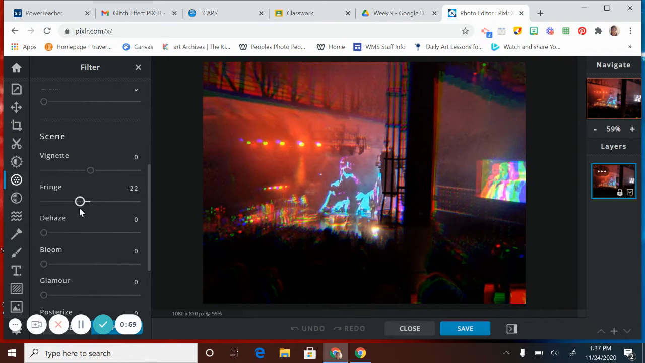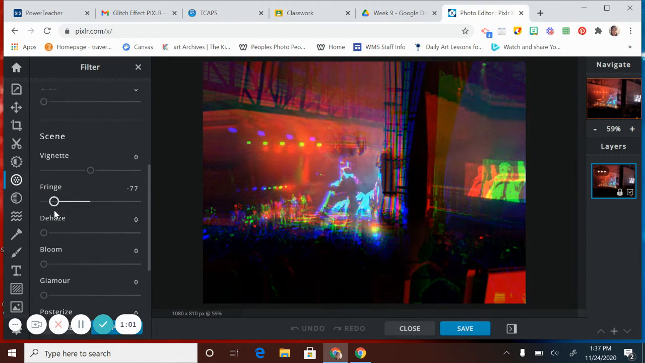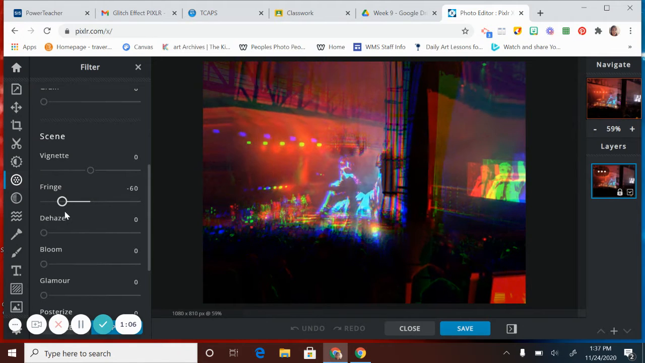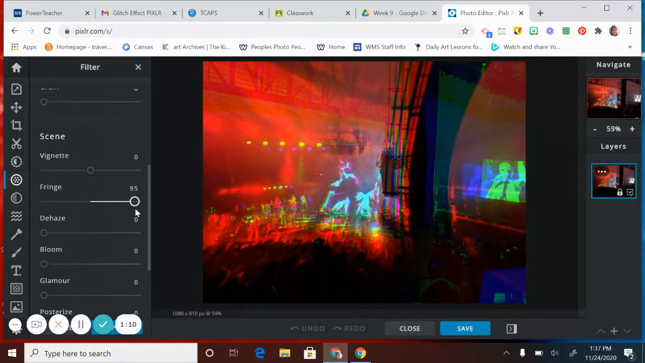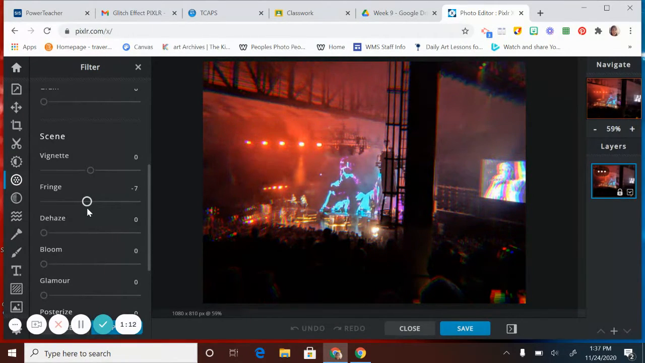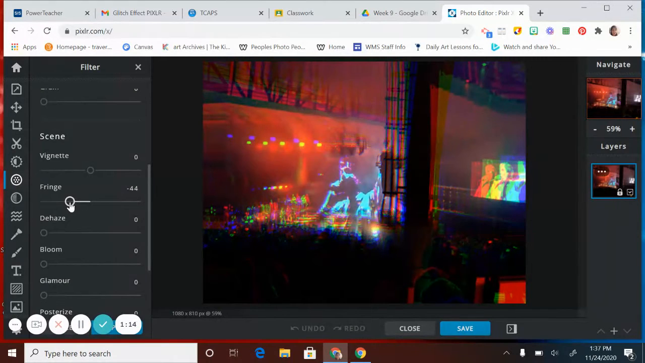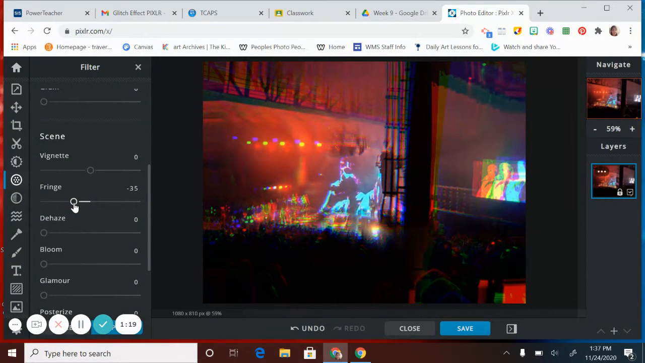So the negative fringe is going to pull the red channels in and radiate the blue out. And then the positive does the opposite. So I want you to decide which way you want to go. I think I'm going to go negative, and maybe negative 35 looks good to me.